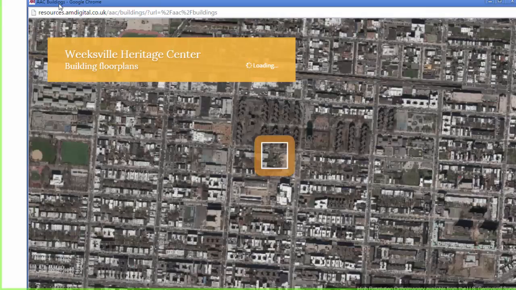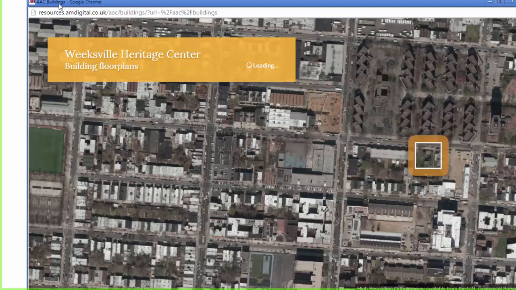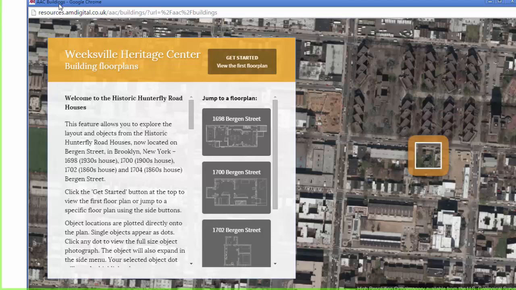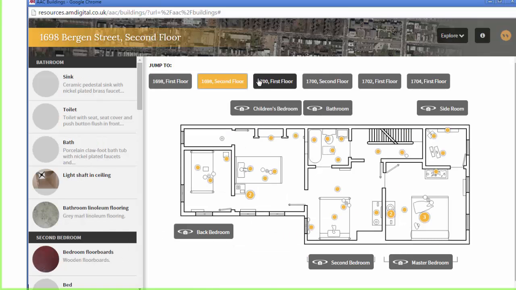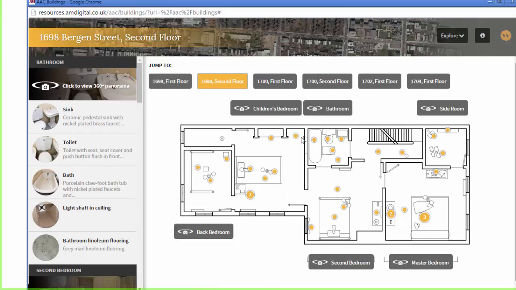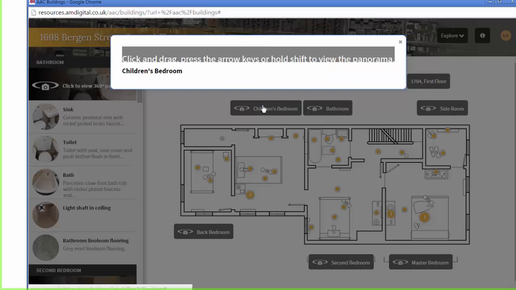So Weeksville was quite a famous housing project in Brooklyn, New York. And what we've done is we've put together this interactive walk around, effectively, of a historic house that was preserved and now makes up the Weeksville Heritage Center in Brooklyn. So what we can do is we can view each of the floor plans. So we can see number 1698, and we can move around each section of the house using the 360 viewer.